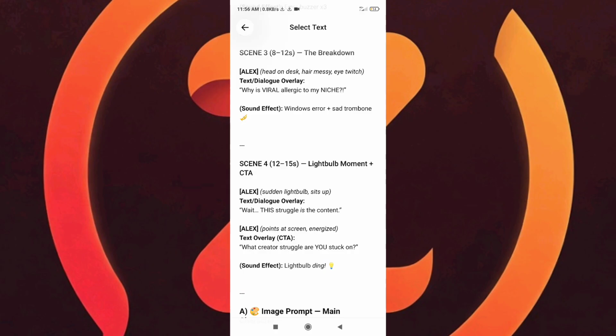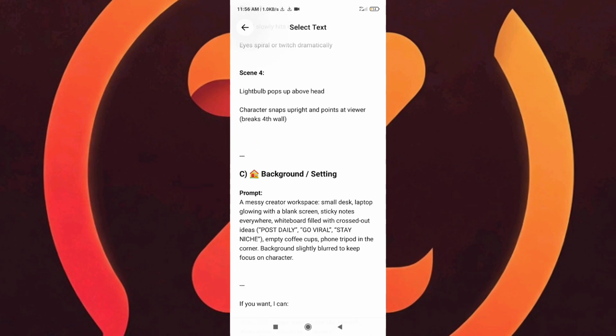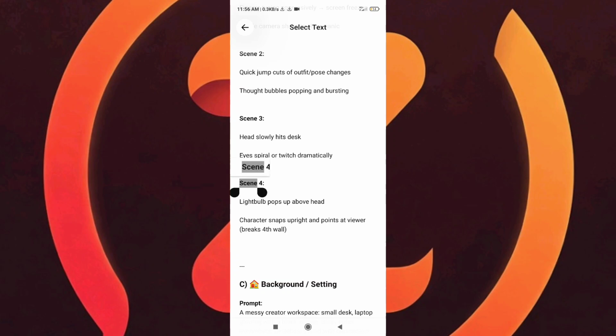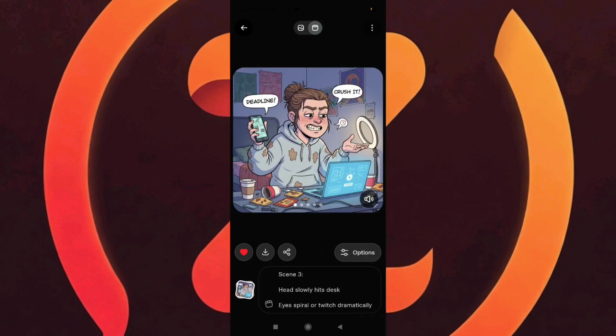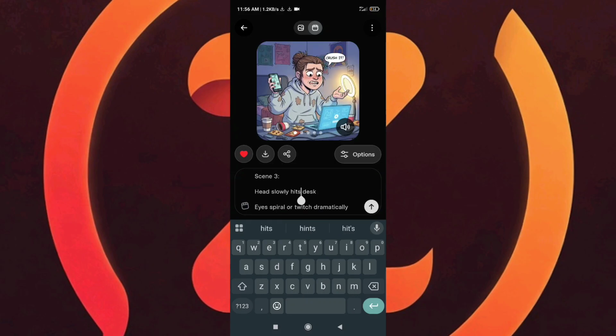So you come to ChatGPT, we copy scene 4 scripts. We copy it, then we copy the action. Scene 4. Copy. Then we go to Grok.